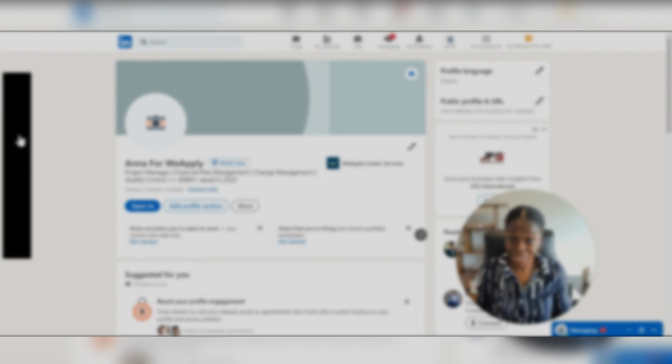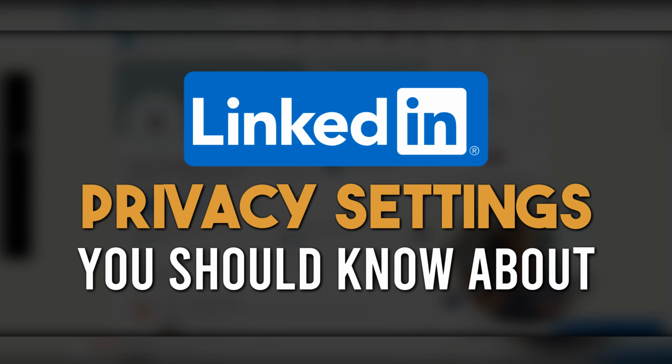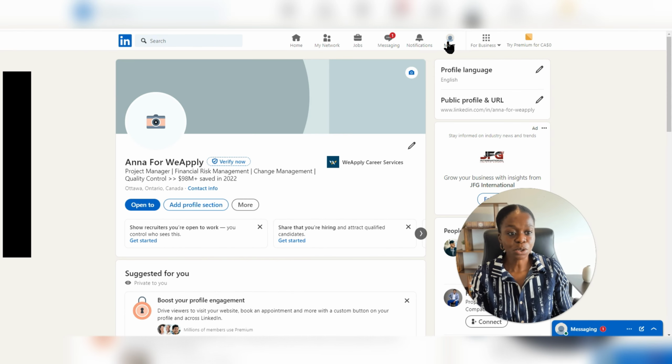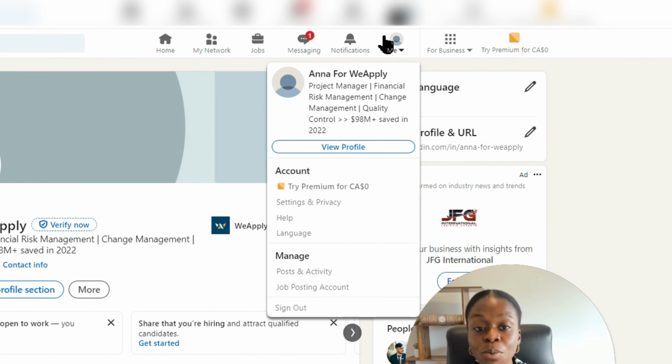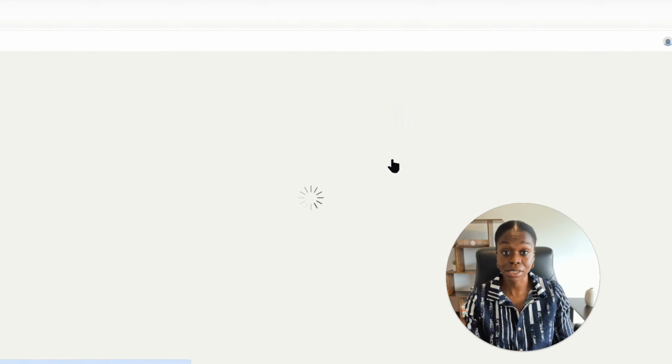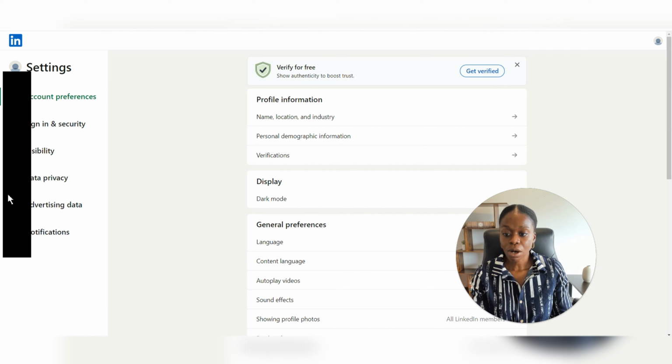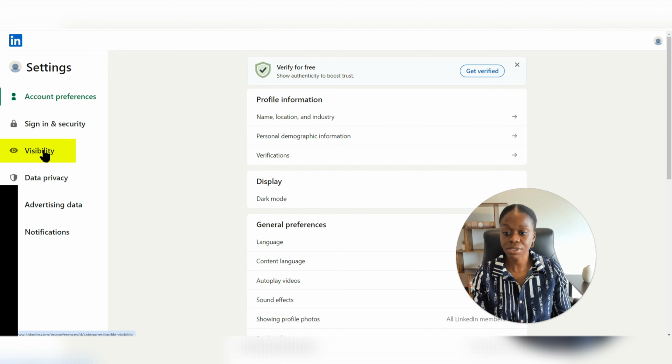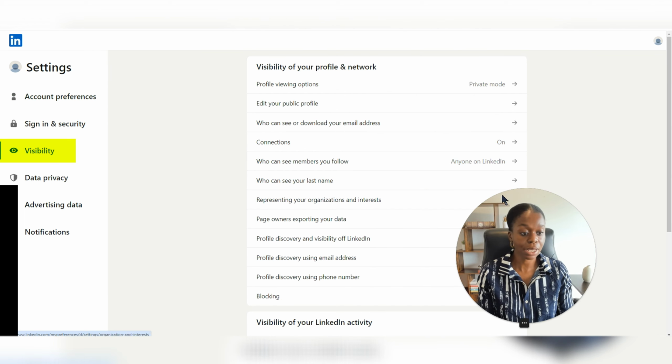So there are ways that you can turn those settings off on your LinkedIn profile, and that's what we're talking about today. So you're going to go to Me right up here and then head to Settings and Privacy. When you are in Settings and Privacy, you will then go to Visibility right here on the side.